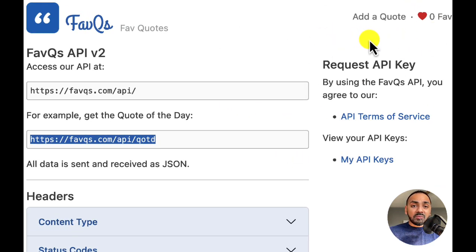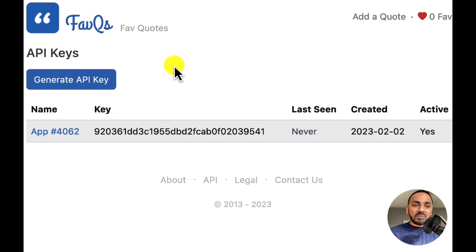I've already signed up for the favqueues account. If you haven't done so, go right ahead and do that. And I will click on My API, which takes me to this API section, and you click on Generate API. That gives you an API key. All right, with that out of the way, let's start working on our Cloud Function.